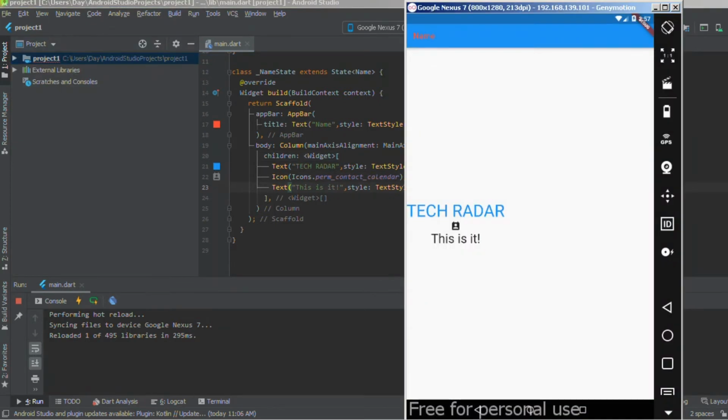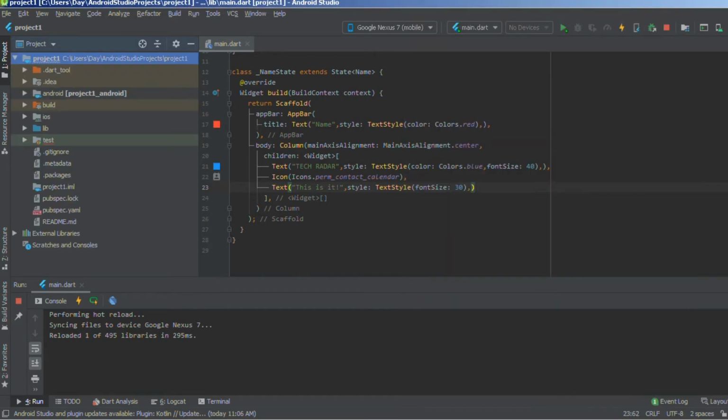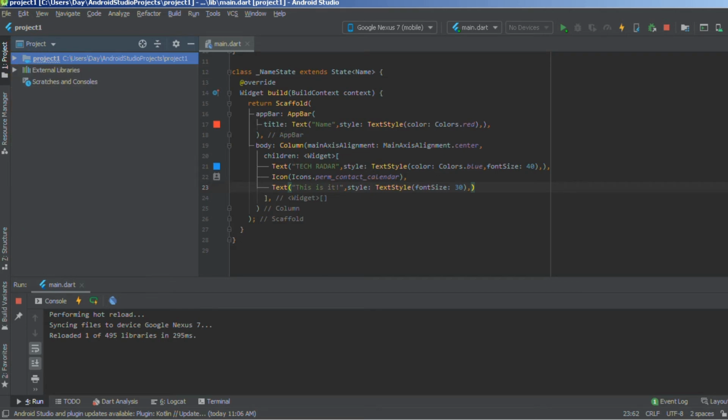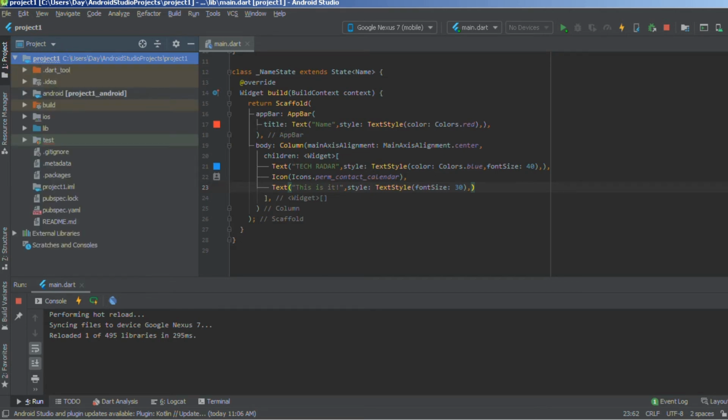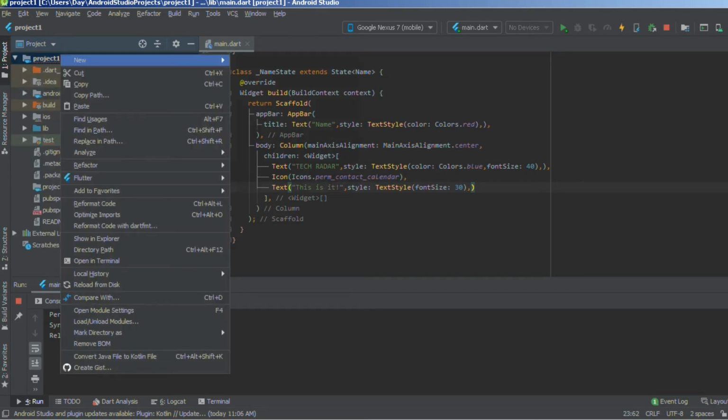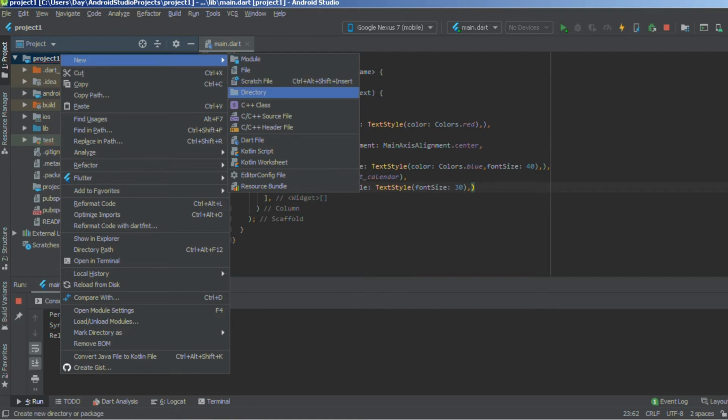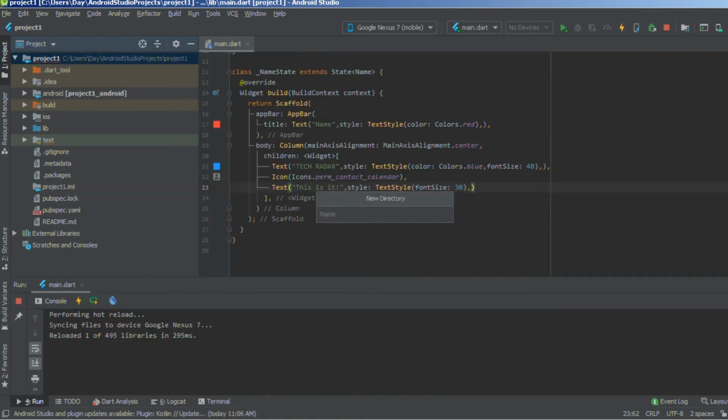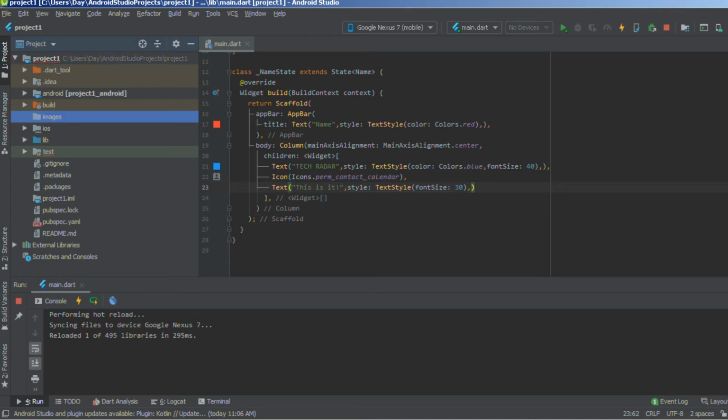Now guys, once you're done, we are going to place an image over here, but before that, we don't have any image. For that purpose, I'm going to create a folder by right clicking on this project, New, and then there's something known as Directory. I'm going to name it images in this way and press the enter button.